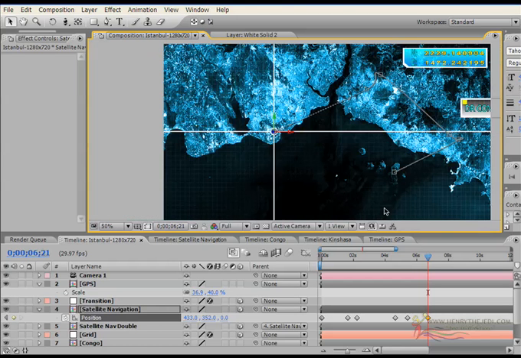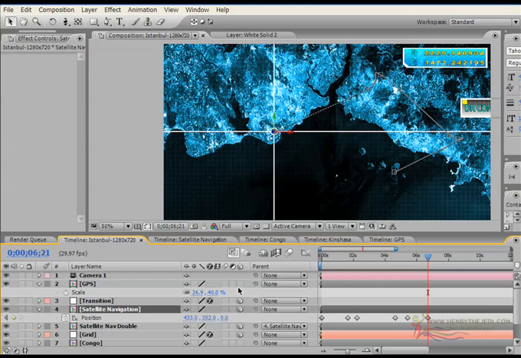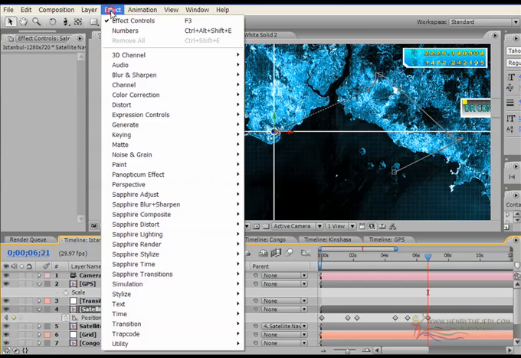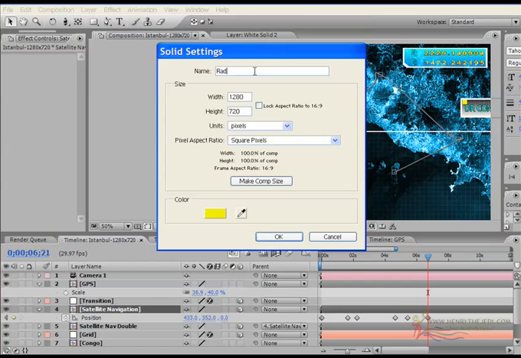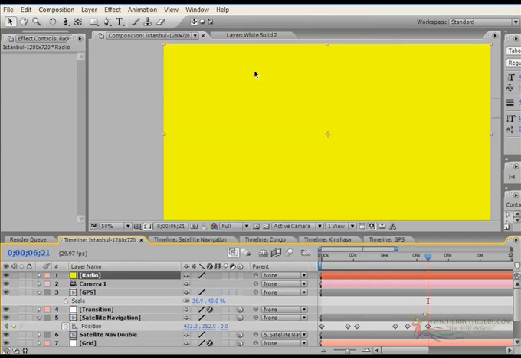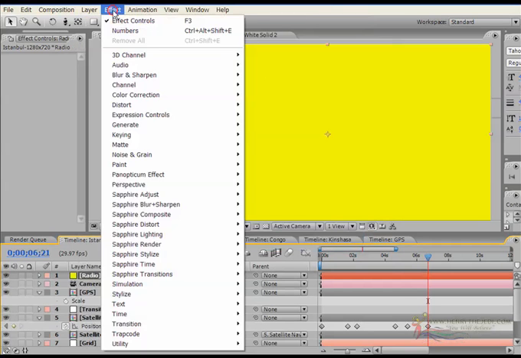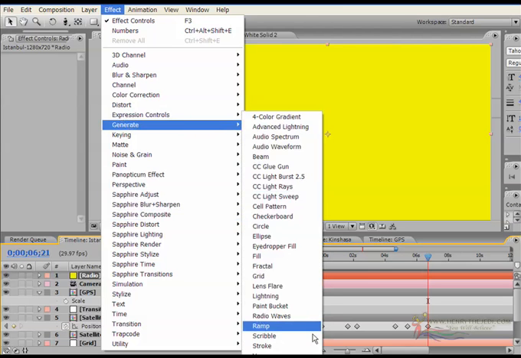Yeah. When it gets here at this point, we want a radio wave to beam up the position, like telling us yes, yes, yes, like you know the old telegrams used to go like toot, toot, toot, toot, toot, to tell us that the direction or the point has been found on the map. So to create that, we go to Layer, New, Solid. Let's call it Radio.